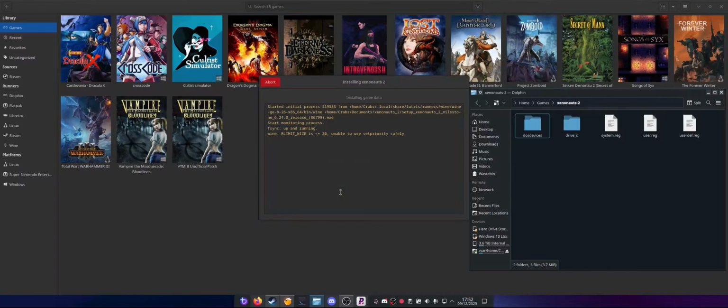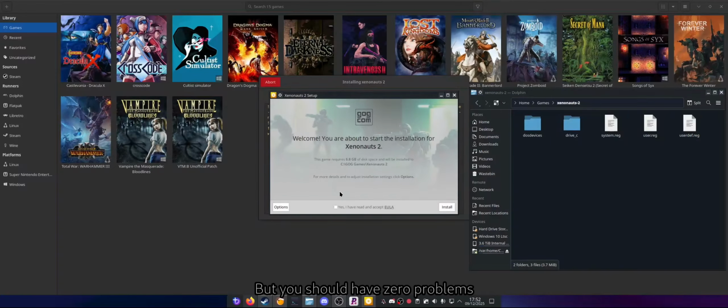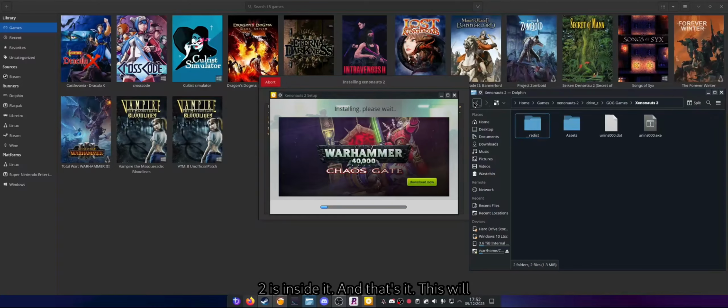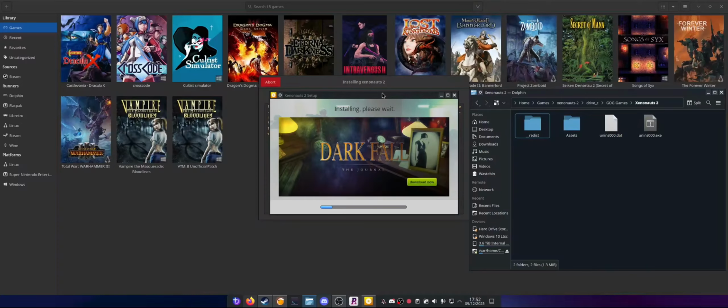But you should have zero problems installing something like a GOG offline file. The default directory will be C drive. We obviously don't have a C drive on Linux, but it's not important because it's the C drive within the Xenonauts folder that we've just made. So it's in here. So when we press install, it should make a little GOG folder there, and Xenonauts 2 is inside it. And that's it. This will complete, and then we can just launch the game.